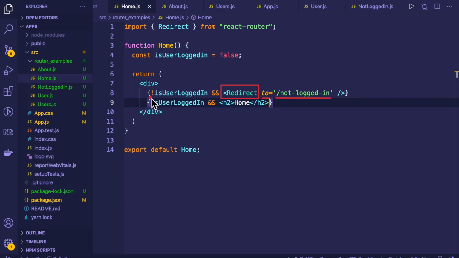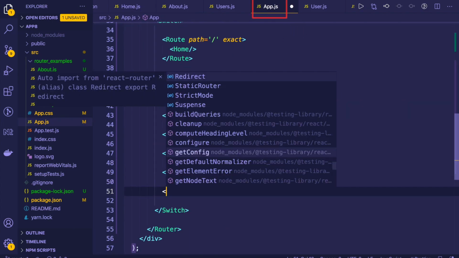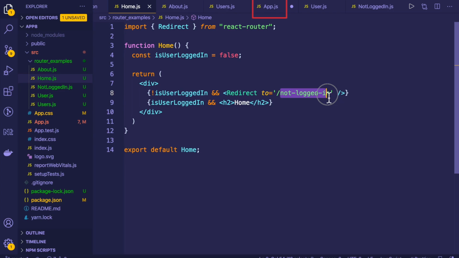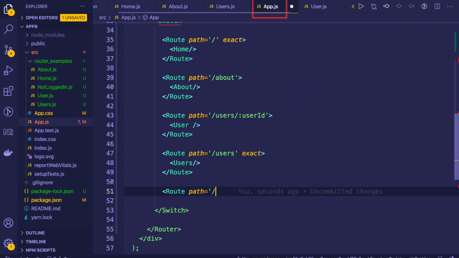So if the user is not logged in, this redirect component will make sure that the redirection happens to the URL /not-logged-in. By the way, this time VS Code has automatically added the import statement for me. What is remaining is we have to specify a corresponding route for this URL now. So let's go to app.js and add a route for /not-logged-in. So in app.js, let's add a route, and let's specify the path as /not-logged-in. So let's copy that and paste that over here.